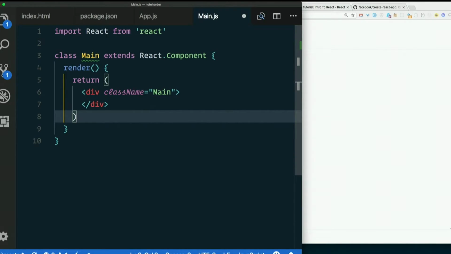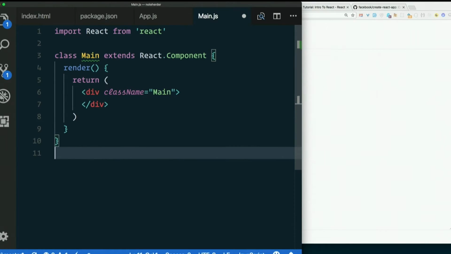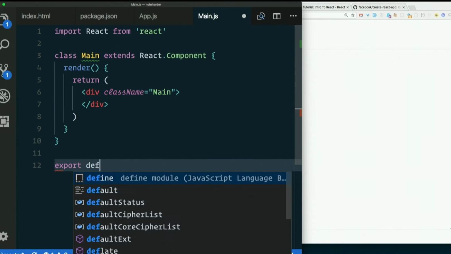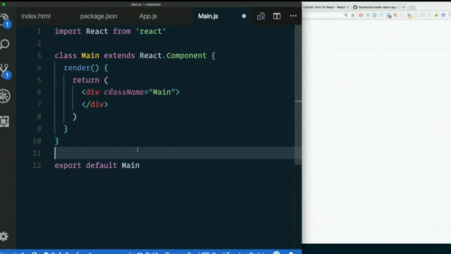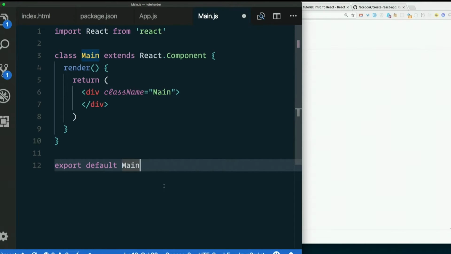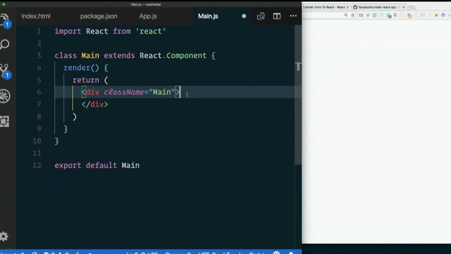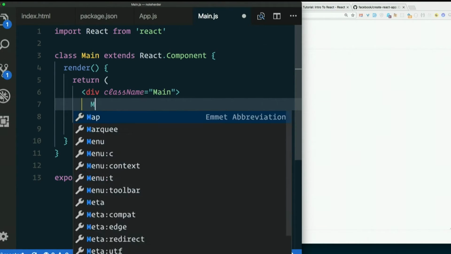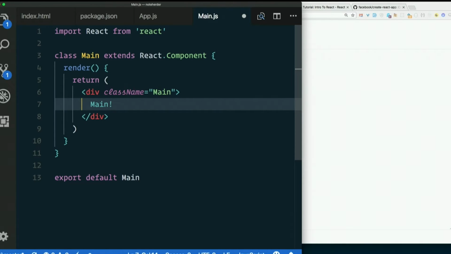Remember, if you have multiple lines in your JSX there, you're going to have to use parentheses like that. Now, still complaining that I haven't done anything with Main. And that's the last part. Don't forget to export it. So export default capital M Main. And that is our very simple component. I'm not going to keep this in there, but just for the sake of making sure this actually worked, I'm just going to stick Main in there, just so there's something, so it's not empty.